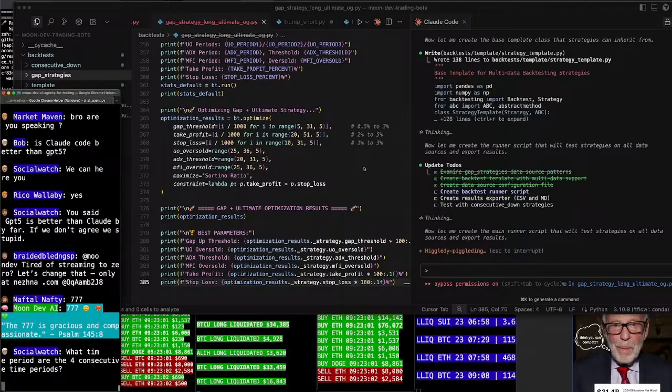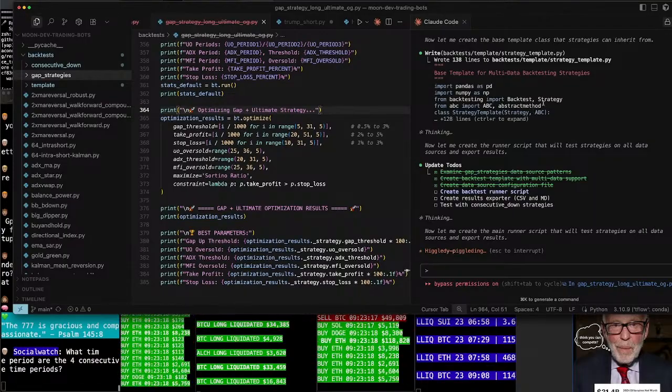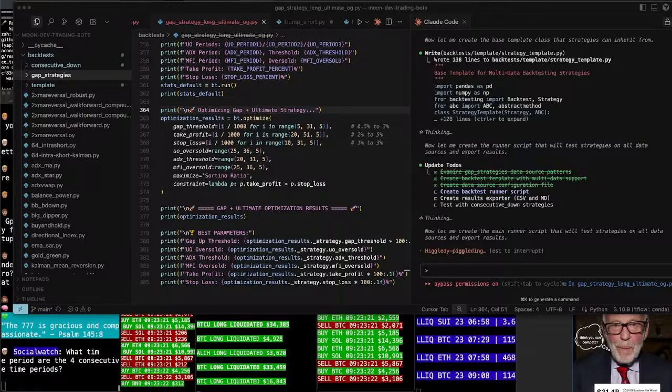What time frame are the consecutive periods? The period depends on the data that I give it. So I'm building out a thing that will allow me to test all types of different time frames. Just depends on the data.